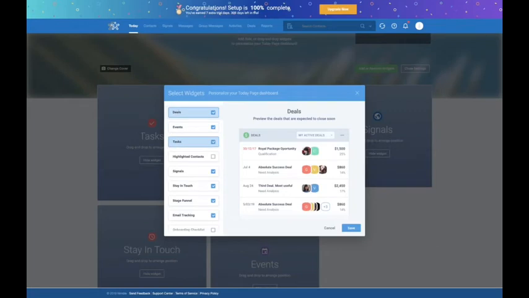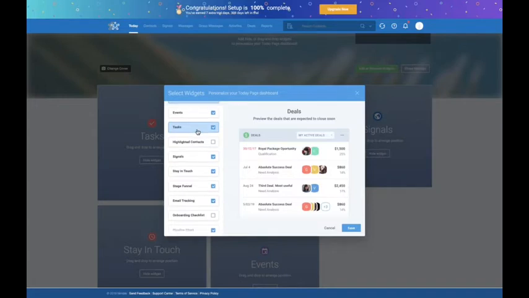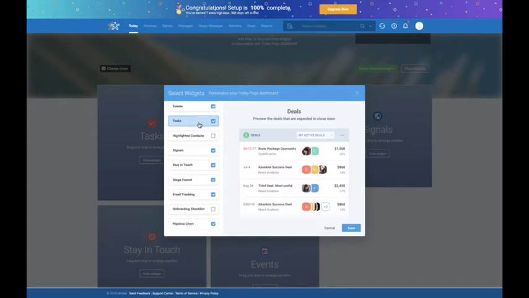You can see a widget called Deals. This is where you'll see a list of all your deals that are active. Events will be your calendar events, so anything that's on any of your calendars that you have connected into Nimble will show up there. Tasks will be your to-dos. So you'll see right away what are all the things that you need to get done that day, and then use it to get them done.